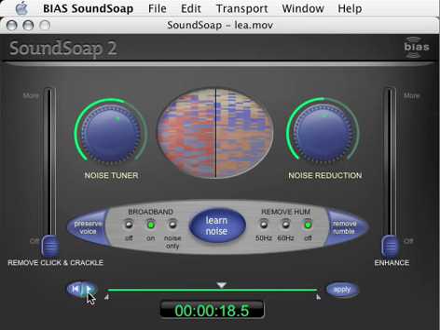SoundSoap's noise-only mode is the key to fine-tuning. In this mode, you can hear what is being removed by the current settings. You can adjust the noise tuner knob until all you hear is noise, which means that you're not removing any of the audio material you're trying to clean up in the first place.